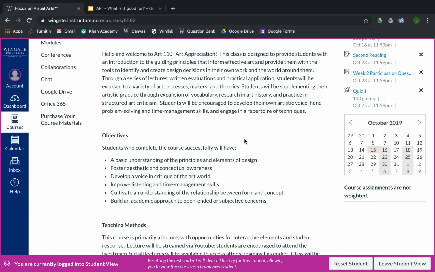The core of this class, the main objective that I have for you, is to recognize how you are being visually communicated with in the general world, and then also to recognize how you yourself can communicate visually in an effective manner. So if you have completed this course successfully, you will have a pretty good understanding on an introductory level of visual communication, as well as some side benefits from this class, like time management skills, learning how to deal with open-ended or subjective questions, a lot of things like that.